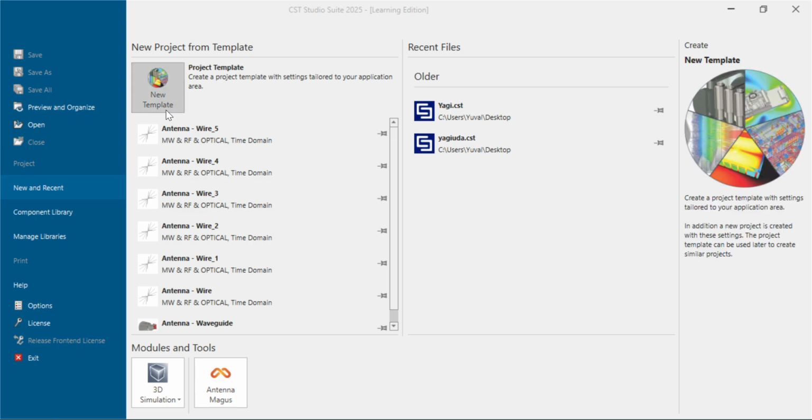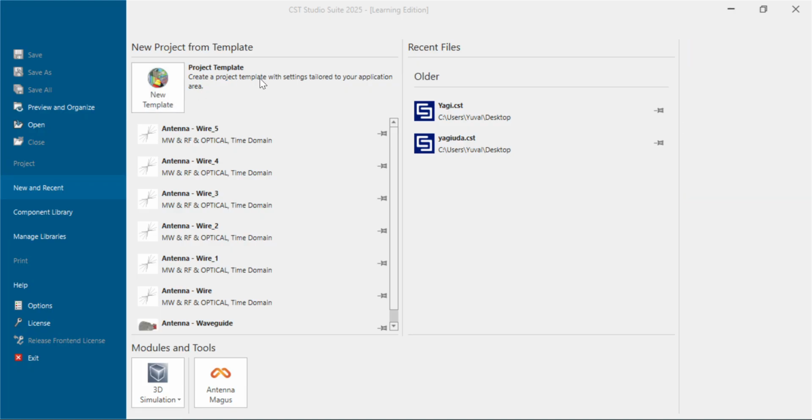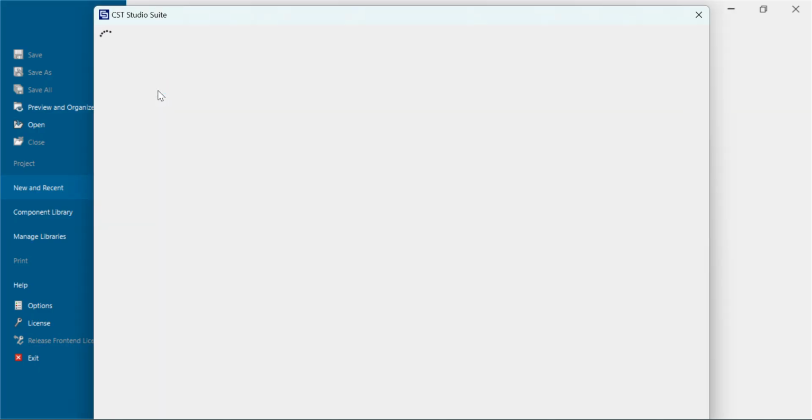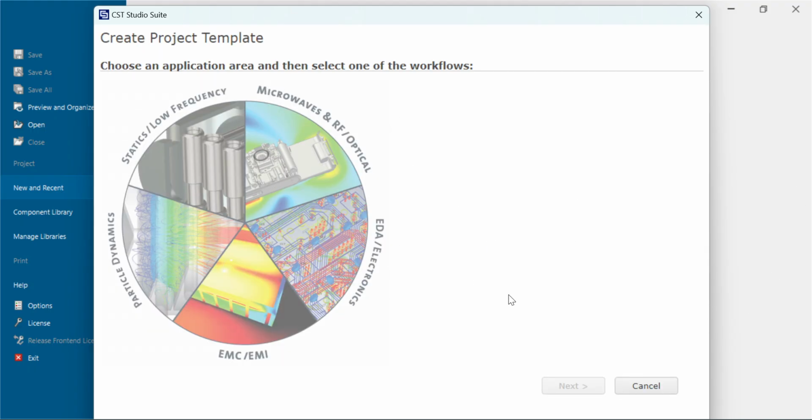We'll be starting with our first antenna, which is the dipole antenna. We open the CST Studio 2025 version. We move on to new template. Once we are onto the new template page, we go with microwaves and radio frequency or optical antennas.